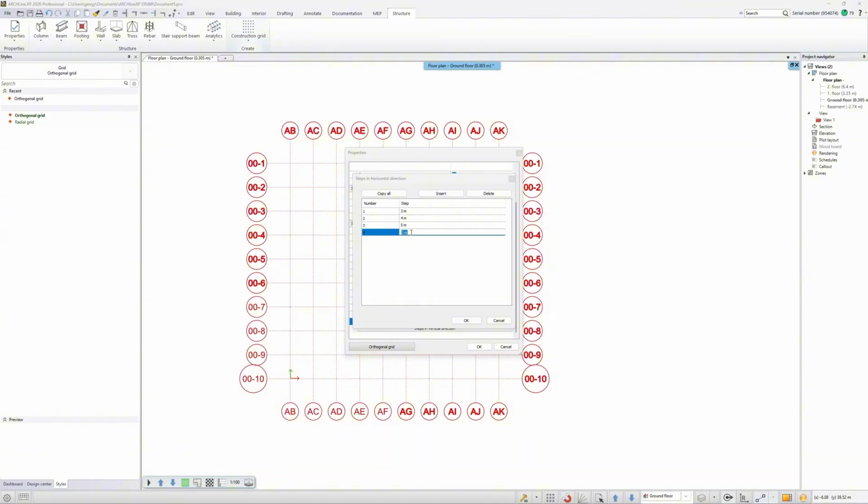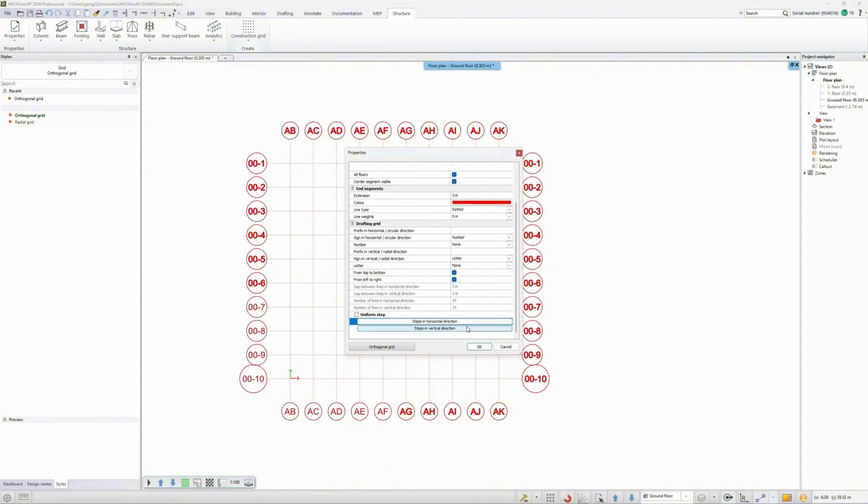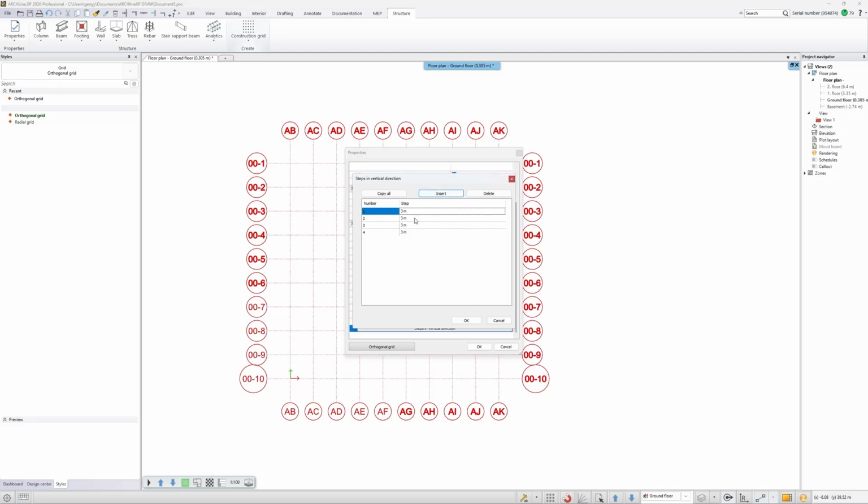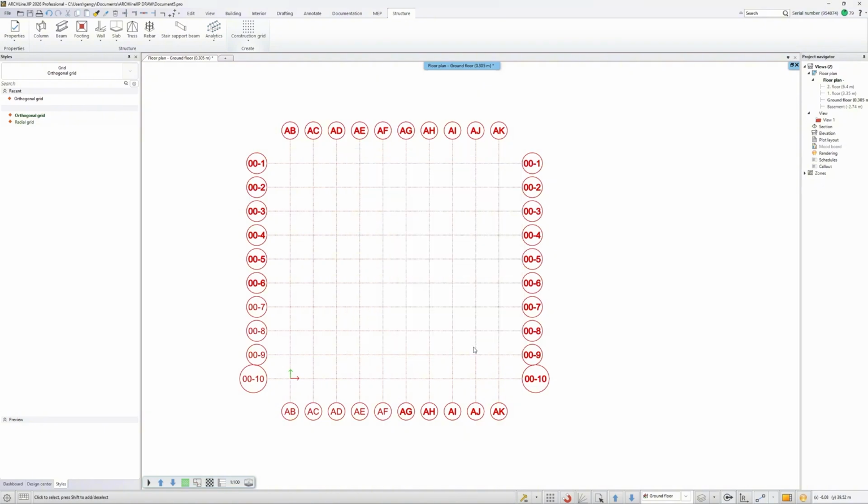We can also create a custom grid, so we can always use a grid that exactly meets our needs during the design process, from the concept to the finished building.